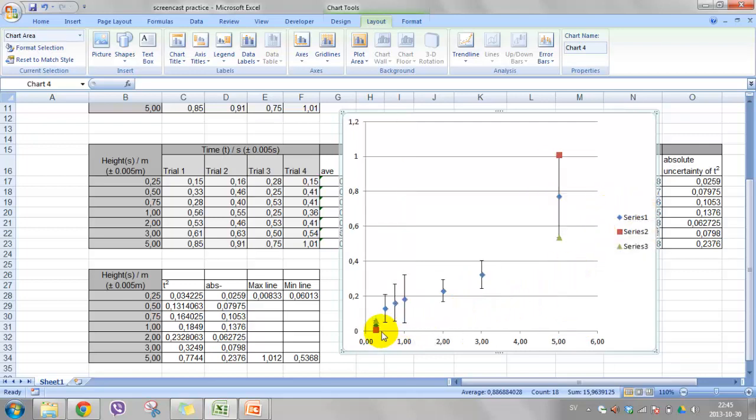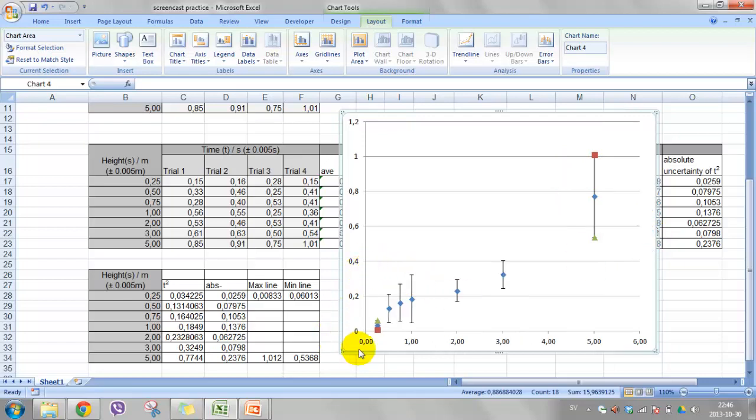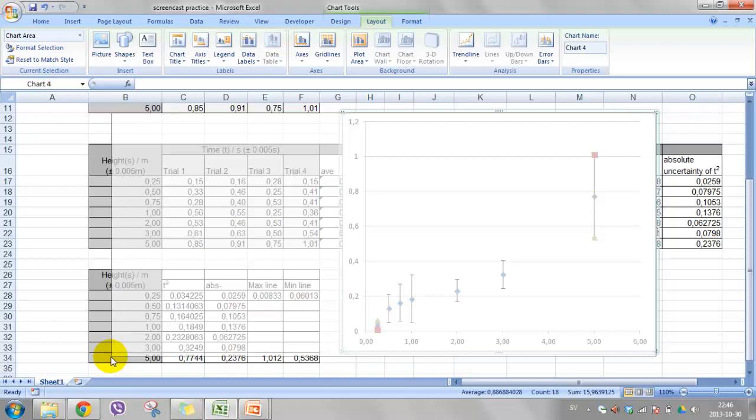So here we have the red line, which will be the maximum line of best fit, the green one will be the minimum line of best fit, and the blue one is actually our points with these varying error bars. Now the last thing we need to do is write the equations of the lines of best fit, the straight line graphs, and put the equation for each line. We don't need the legend. So let's make it a bit bigger so we can see what we're doing.